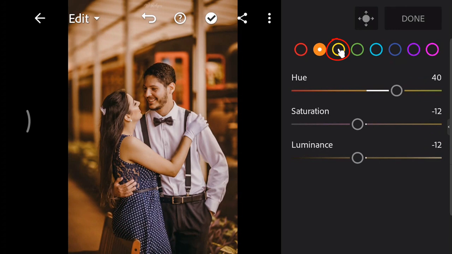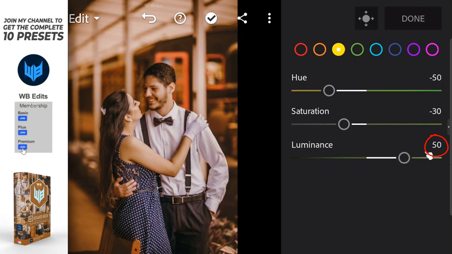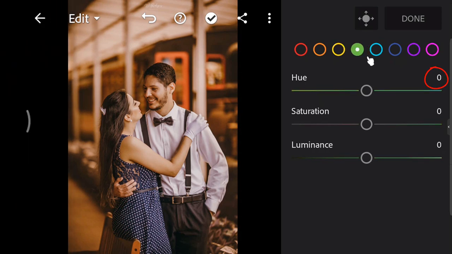Select the yellow color. Decrease the hue to -50. Decrease the saturation to -30. And increase the luminance to 50. Select the green color. Increase the hue to 46. Decrease the saturation to -50. And decrease the luminance to -34.